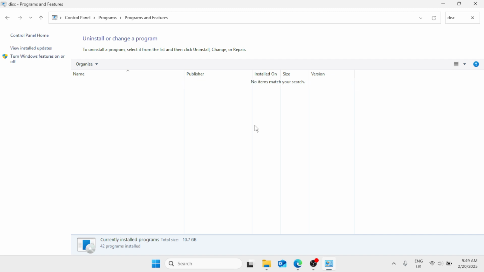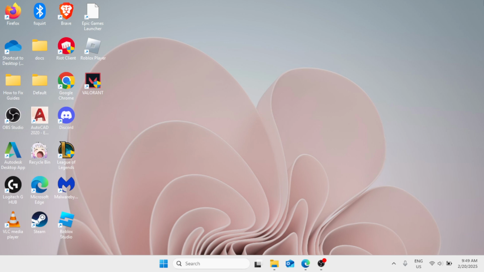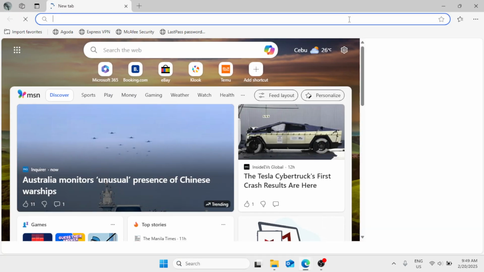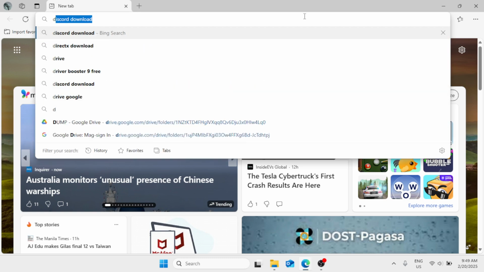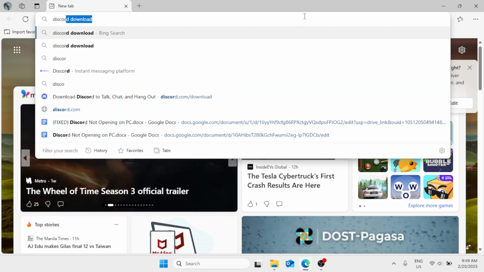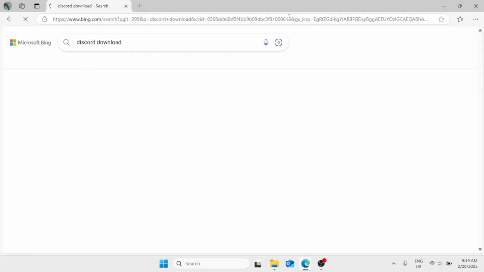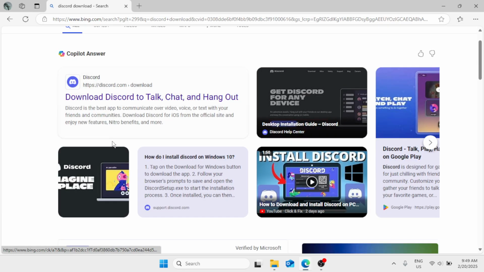Okay, Discord has been uninstalled. Then we need to reinstall it again. So open any of your favorite browsers. I'm going to open my Edge browser. In your case, you can also open any browser and type here Discord download, hit enter. Now you will find the official website of Discord, which is discord.com.